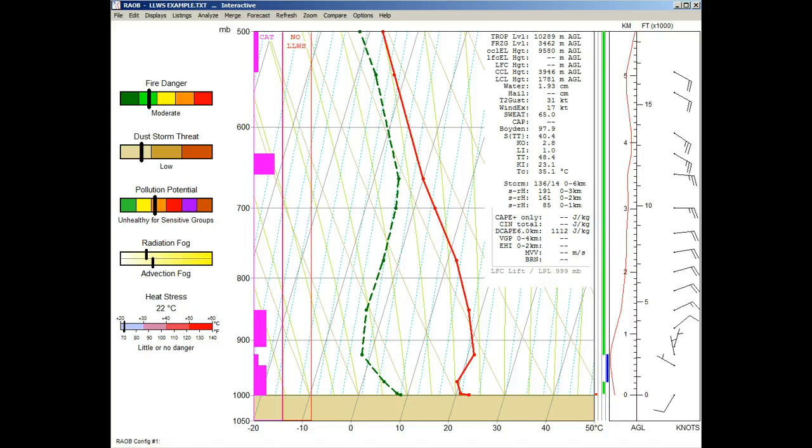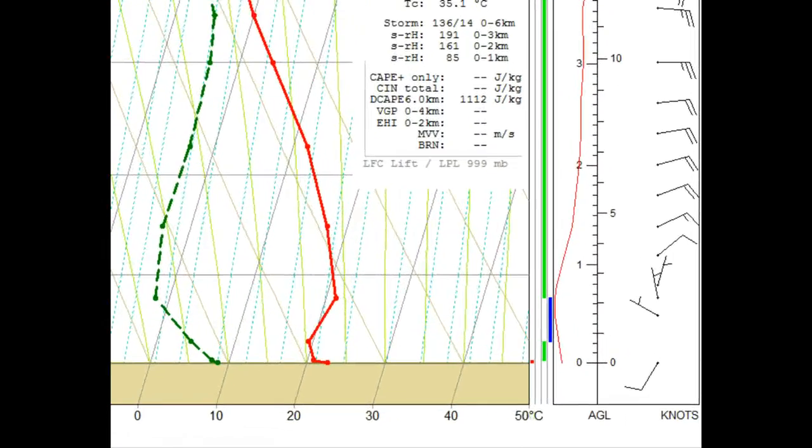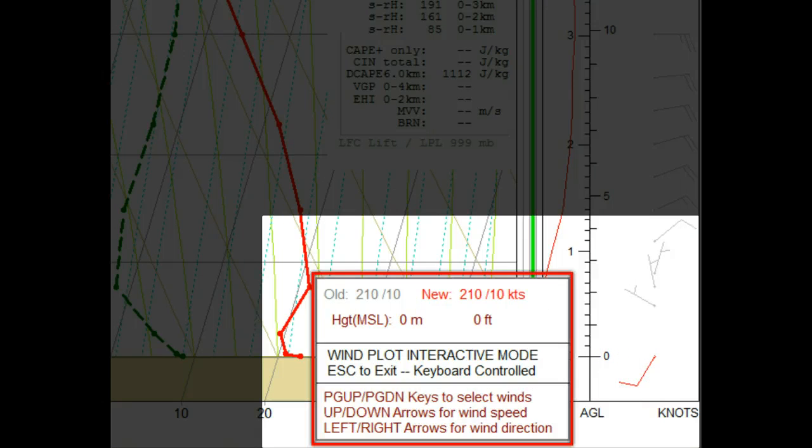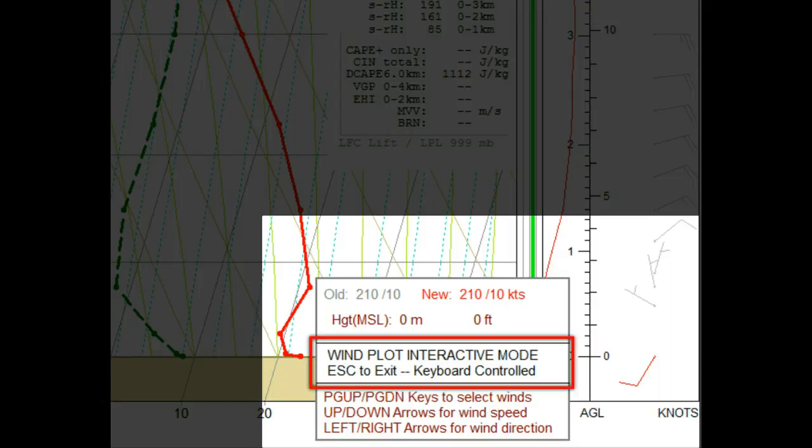Okay, for these last examples, we're just going to alter wind data. So let's begin by moving the mouse over the surface wind. And notice that the mouse pointer changes its image into a plus sign. And when you click the mouse over this wind plot, it activates the interactive edit mode. This wind edit mode comes with its own display panel, which indicates that all changes are now made with the keyboard.